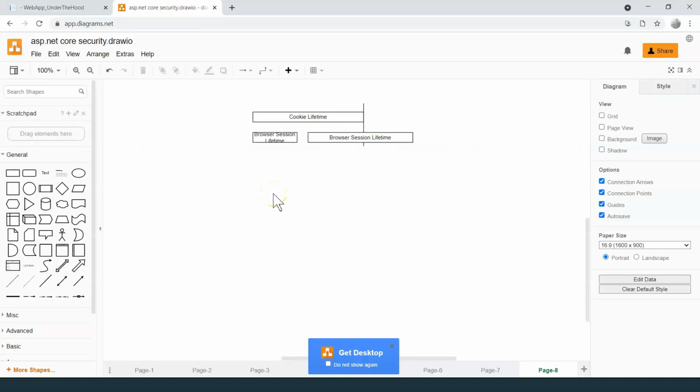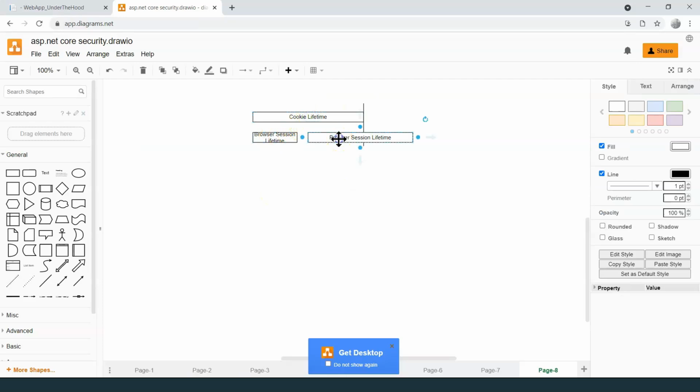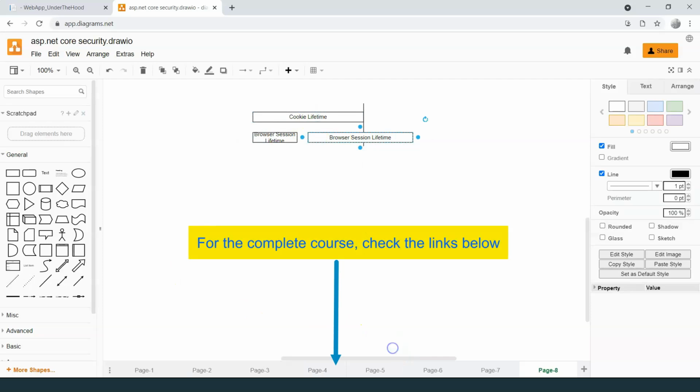So hopefully this video is helpful to help you understand the relationship between the cookie lifetime and browser session lifetime. So if you have any questions, please feel free to ask me. And if not, I'll see you in the next video.